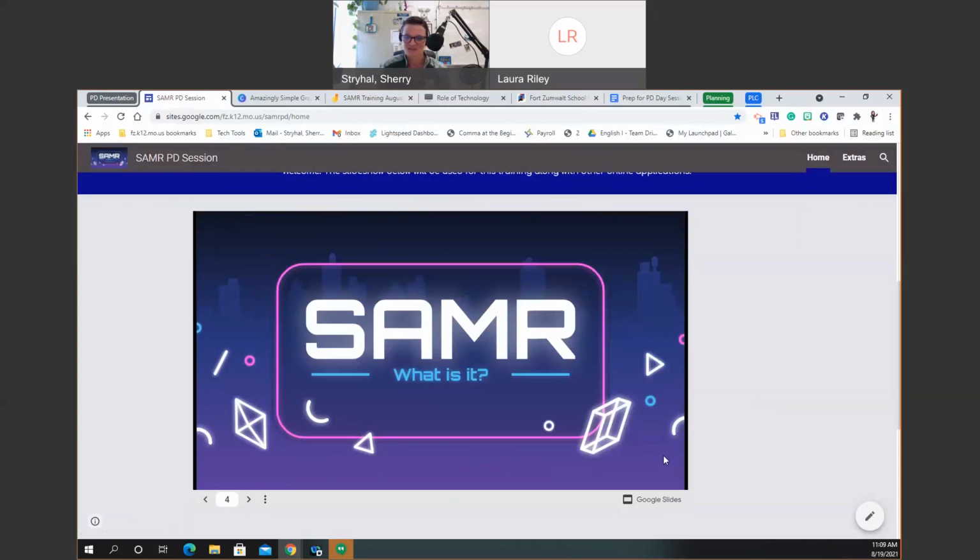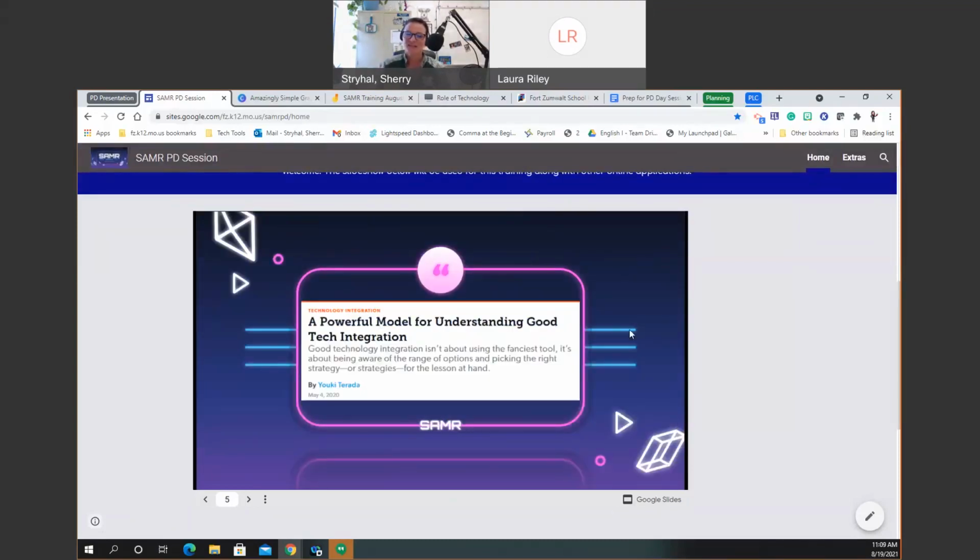And what is SAMR then? So SAMR is this powerful model for understanding good tech integration. What I want to say is, however you're using tech right now, you're doing a great job. Don't compare yourself to the teacher across the hall who has all the tech things and is doing all the stuff that you don't know how to do yet. You're okay. You're fine. Everybody's doing fine.